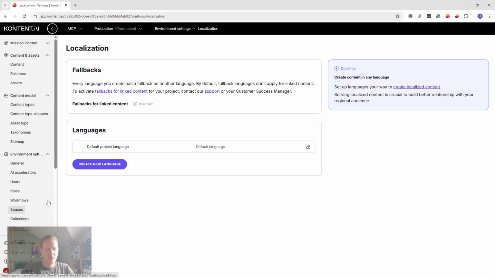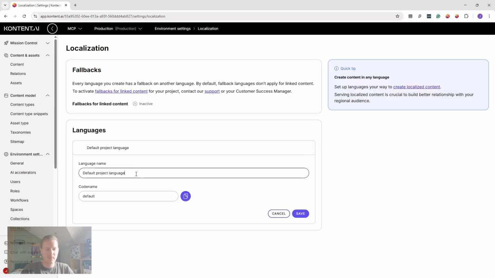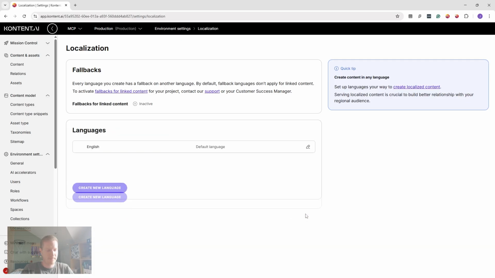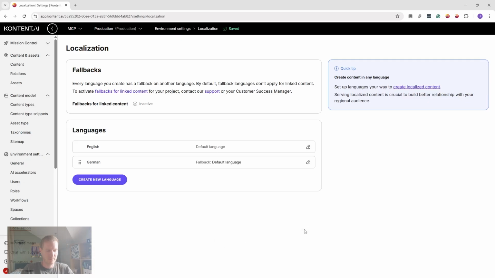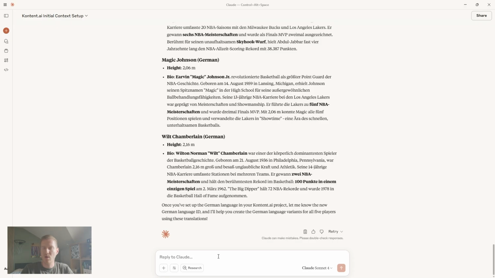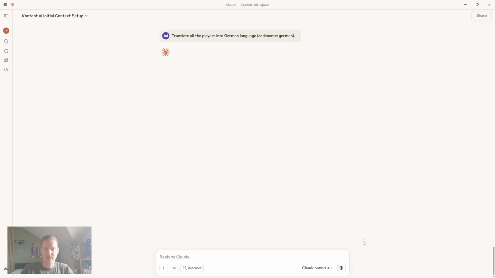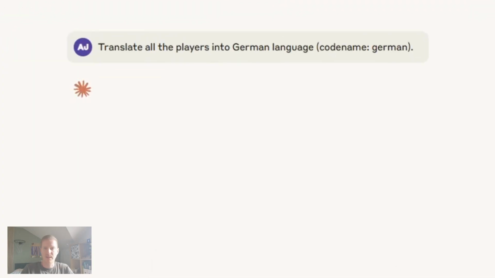We are going to go to the localization menu item and let's rename the default language to English. And also let's create a new language called German. Now we can go back to Claude and we can let Claude translate all the players from English to German.